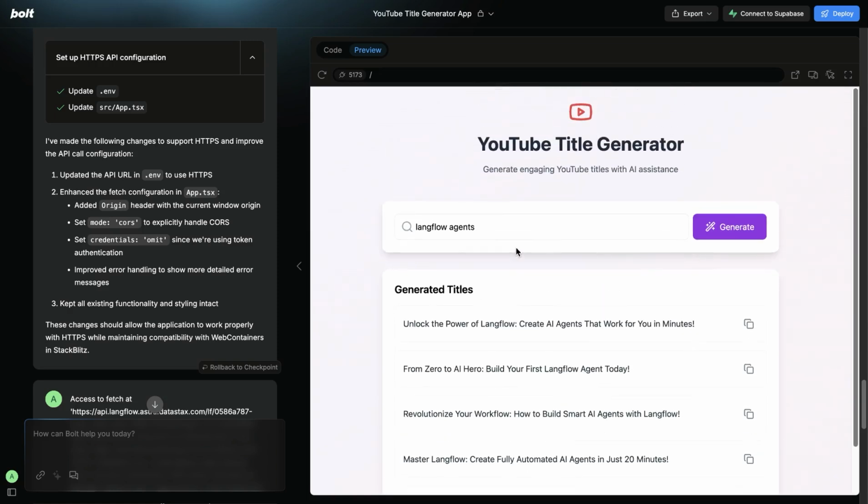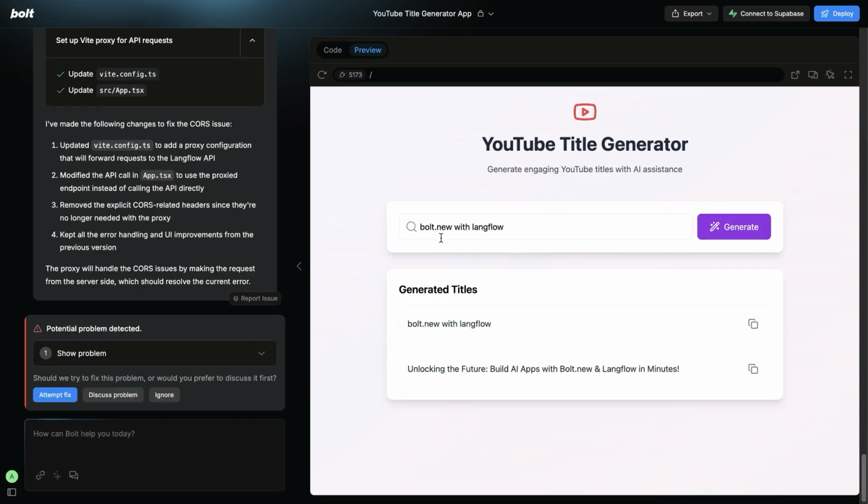we have a working application with the idea that we had in mind, and now we can use all of the tools and agents available in Langflow with a nice UI built by Bolt. Now for fun, I also asked, using Bolt with Langflow, for some suggested titles. So this looks like a nice title for our next video possibly.